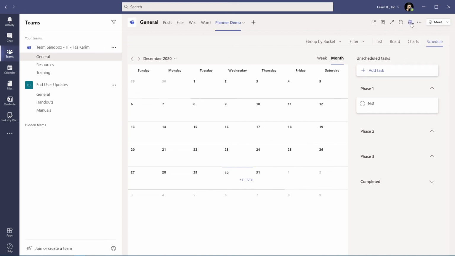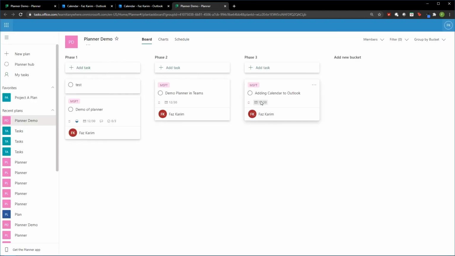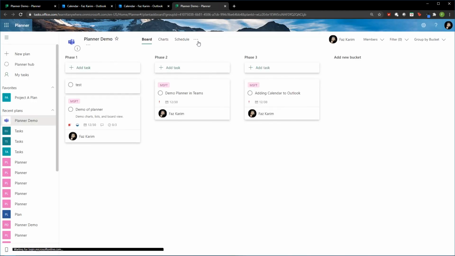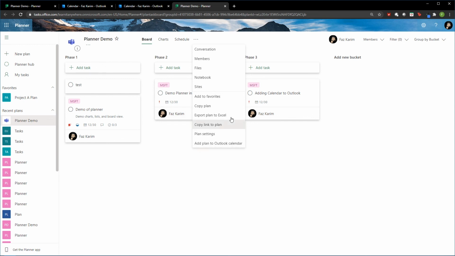if you ever need to access the full scope Planner on the web, you can always click on the globe right below your profile. And that's going to go ahead and take you directly to the plan on the web to where you'll have access to those settings we talked about, like exporting it to Excel, adding the plan to Outlook, and accessing the plan settings and adjusting from there.